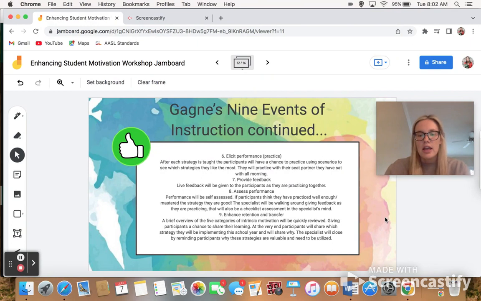Number 6, elicit performance or practice. So after each strategy is taught, they're going to get a chance to practice using scenarios and seeing which strategies they like the most and which ones they think are going to work the most. And they're going to do that with their partner.